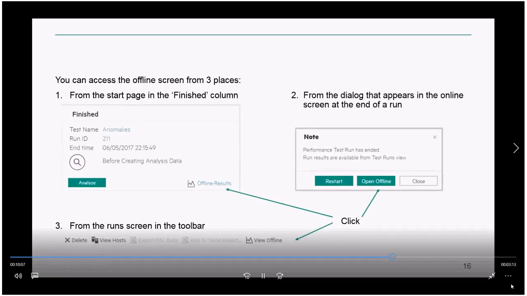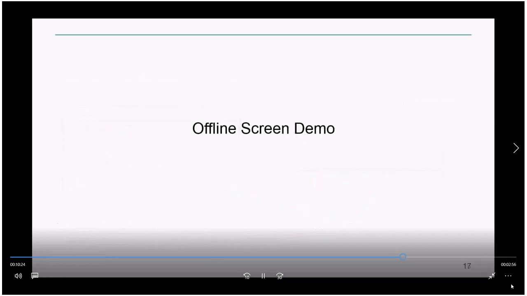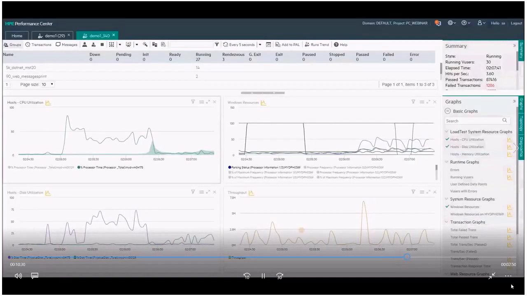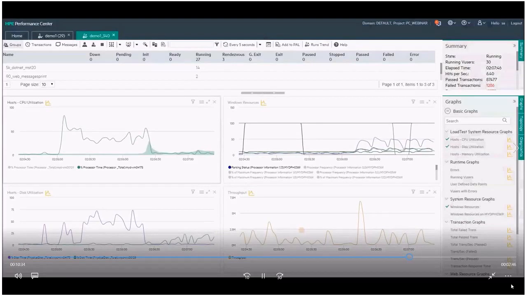You can access the offline screen from 3 locations. The first is in the home page. The finished column now contains links to the offline results. The second is in the dialog that appears when a test is finished. And the third is from the run screen. Let's see another demo. So we're back in the online screen, and we see that our test is still running. Let's stop the current run.